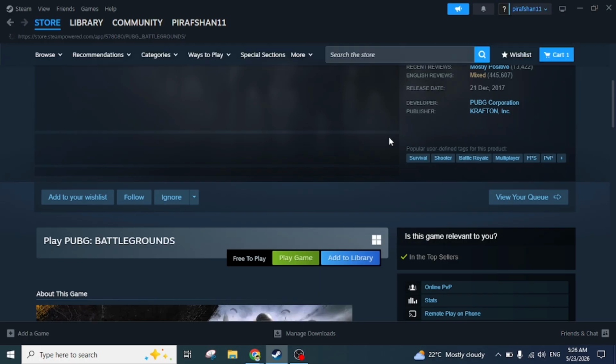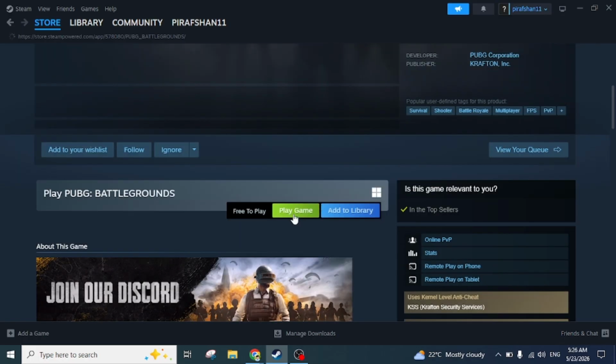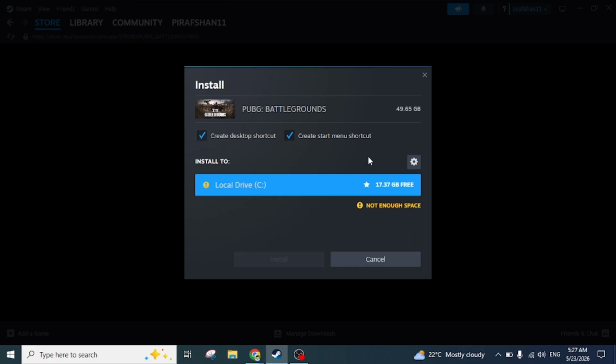Scroll down the PUBG game page, click the green Play Game button, choose your installation drive or folder directory, and click Install to start downloading the game files to your PC. This step takes the longest, so be patient. That's it! Your game will begin downloading automatically.